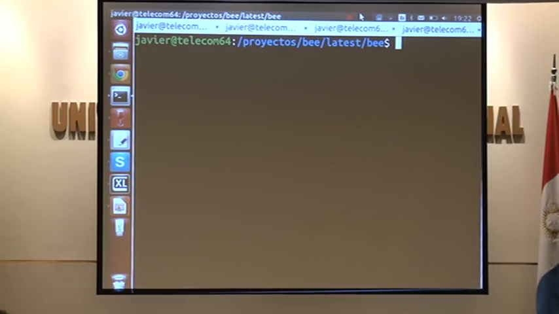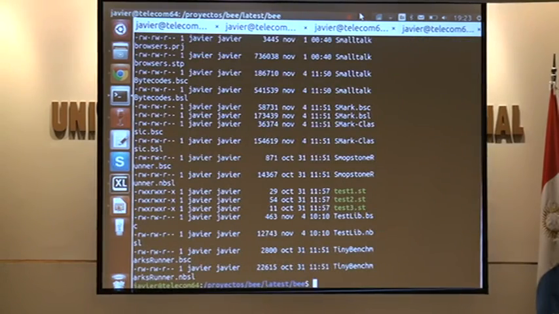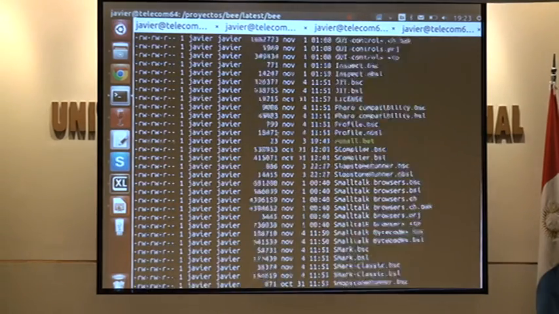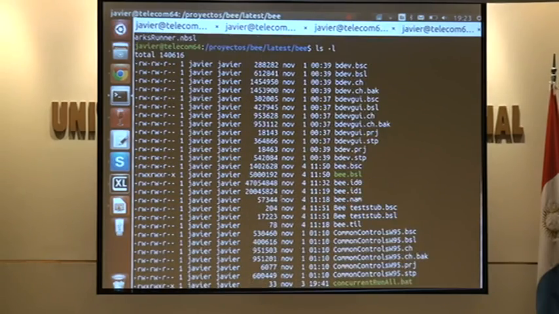The interesting thing is, for example, here we have the basic libraries that we made. There is b.bsl, which is the main executable file.